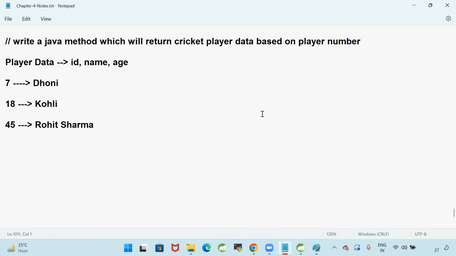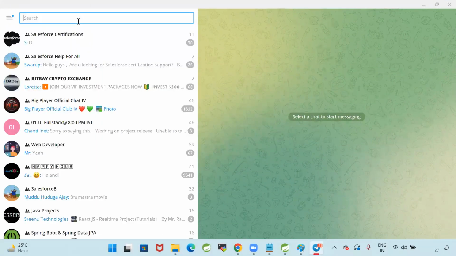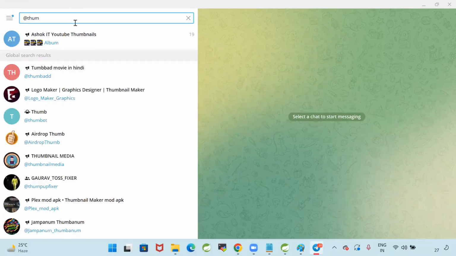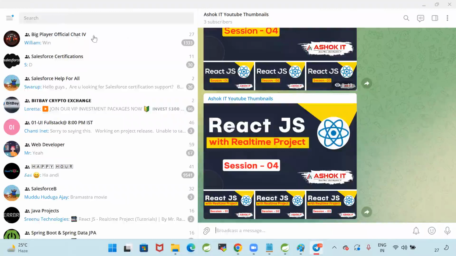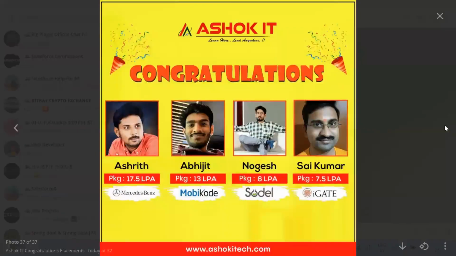Instead of watching that cricket, football, learn Java. Java will give you a job. 50,000 salary, 1 lakh salary. Have you seen today? Today, 4 people got the jobs. I got the poster today. JRTP. Today, 4 people got the jobs. Poster is ready. 17.5, 13, 6 and 7.5. JRTP.